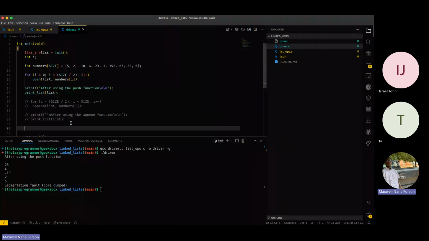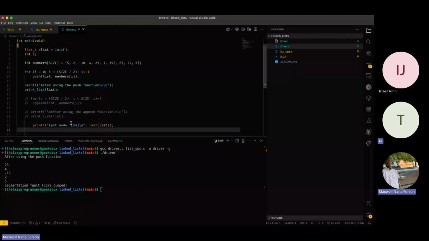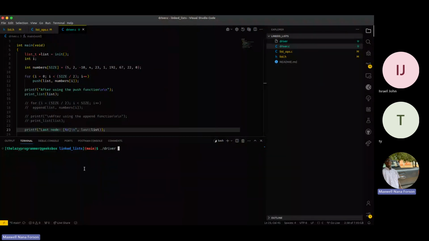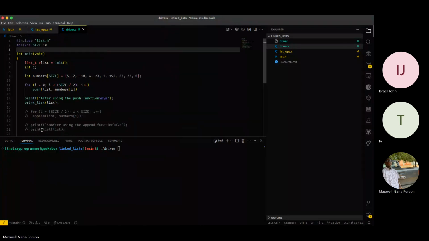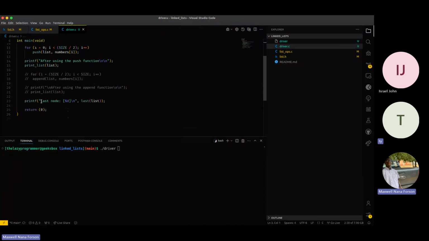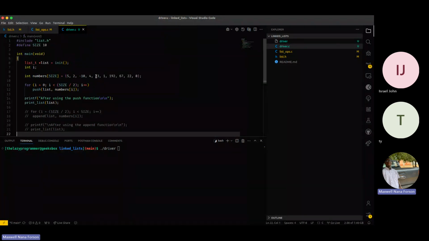I keep saying method. Well, I've been working with methods so far, so that's why. Okay, so I'll print out the last node, which, based on this, we expect is going to be the last one that was inserted, which is going to be 23. So let's compile and try.